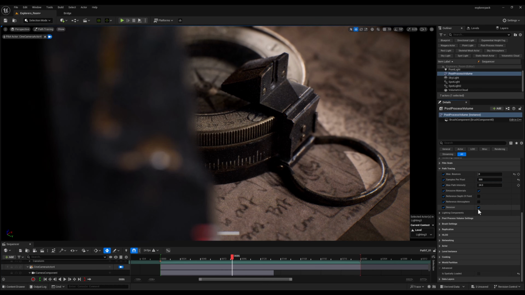And finally, we've got the denoiser. Now, I'm unchecking this because I will be doing my denoising later in DaVinci Resolve, where I have more flexibility and control. Unreal's built-in denoiser is decent, but if you're planning to polish your shots in post, it's better to work with raw data and denoise externally.